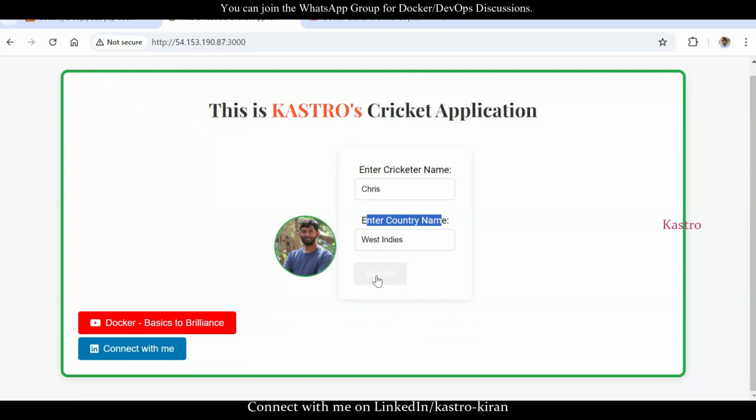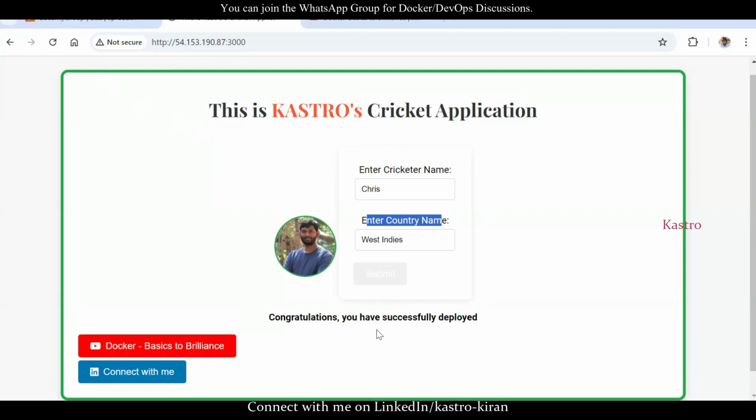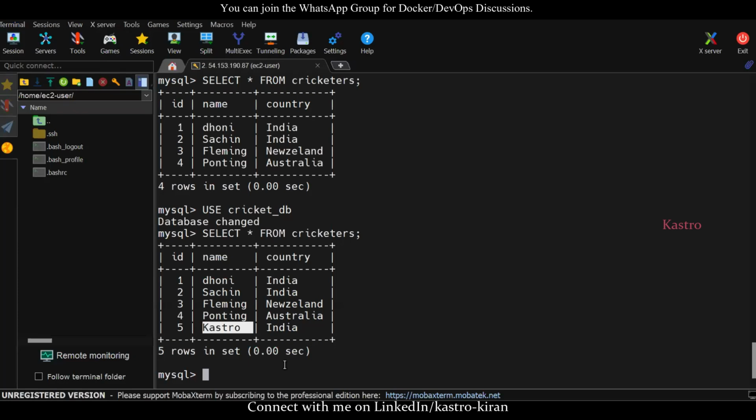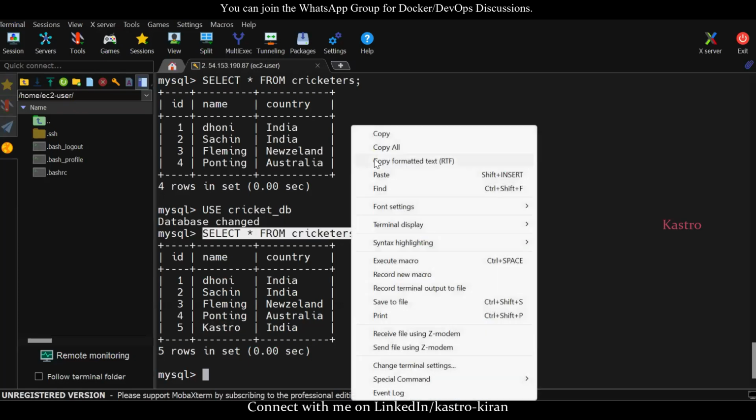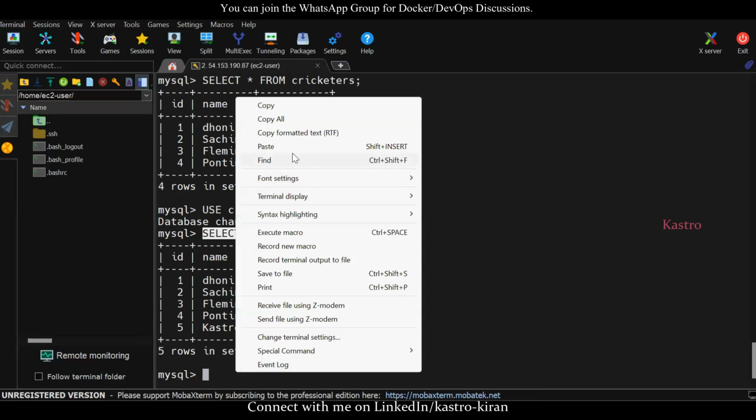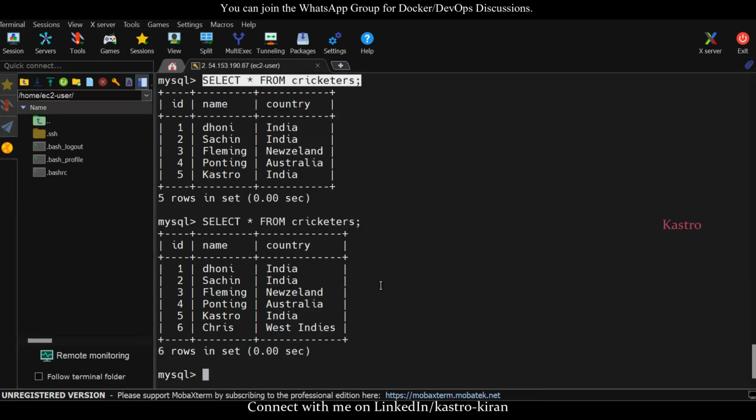So let me click on submit here. Right, the data got submitted. Now, let us verify whether the data is replicating in the database or not. How will you verify? When you execute this particular command, the data should get shown. Right? Can you see? The 6th data is also available.